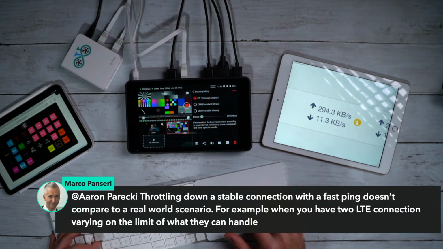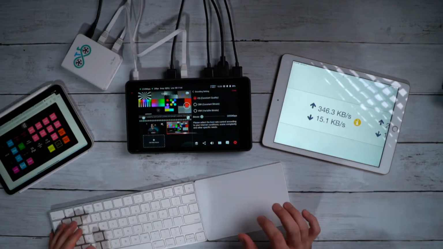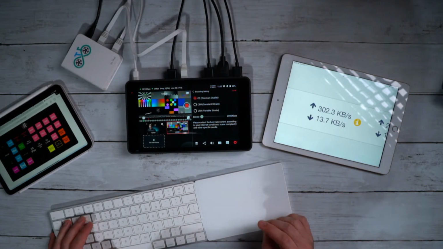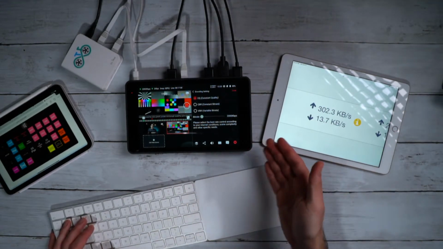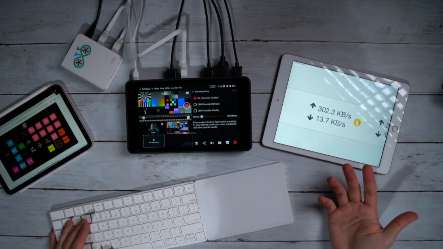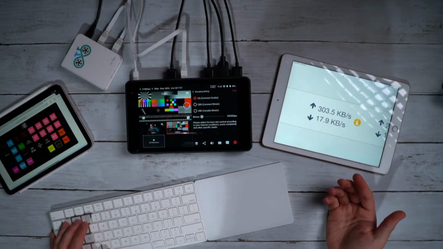Throttling down a stable connection with a fast ping doesn't compare to a real-world scenario, for example when you have 2 LTE connections varying on the limit of what they can handle. I know, it's hard to simulate actual network glitches. I would need more tools to do that properly, but this is definitely more of a real test compared to the videos I've done about this so far, where I'm just in my network where I have very good Wi-Fi.